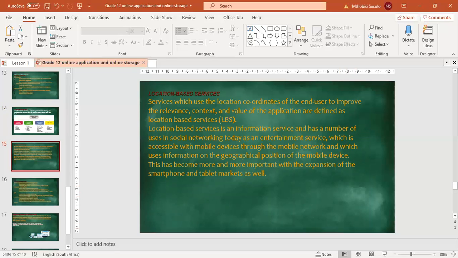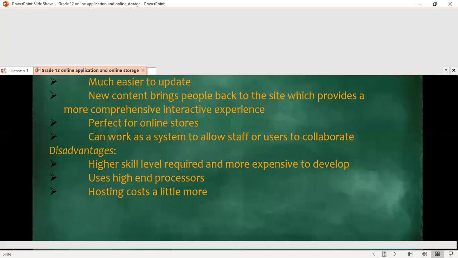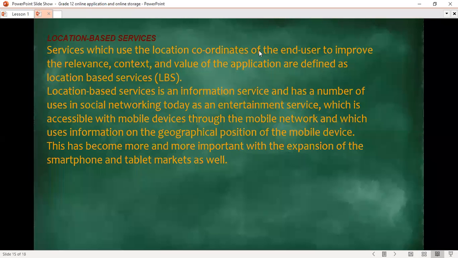We'll go to the next one. Let me make my slide a bit wider. Okay.